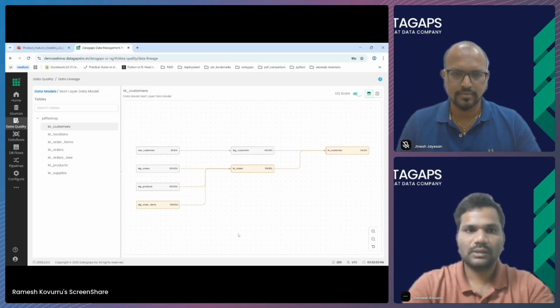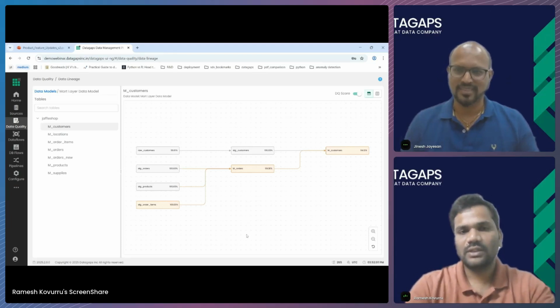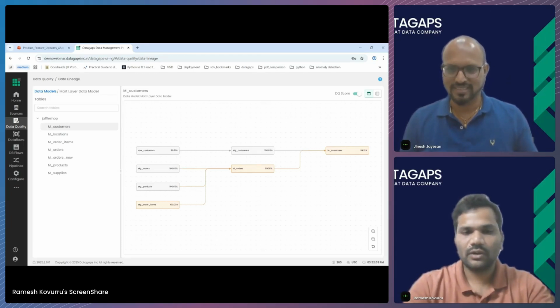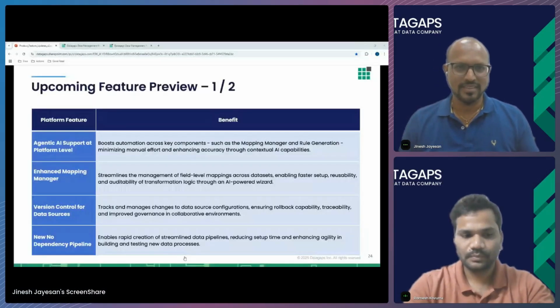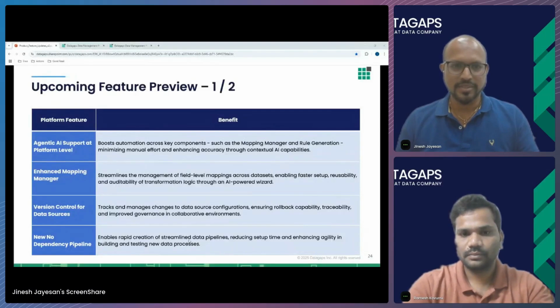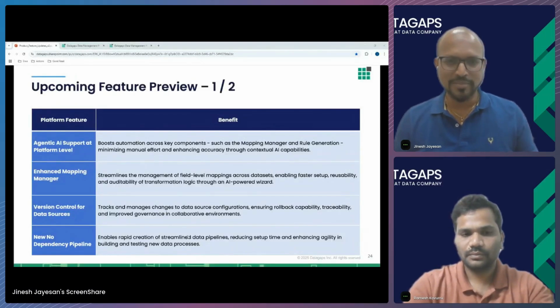So I'll hand it over to Jinesh to talk about a few next set of items coming in DataOps Suite in the next release. Jinesh, over to you. Yeah, thanks, Ramesh. Thanks for walking us through the product update.